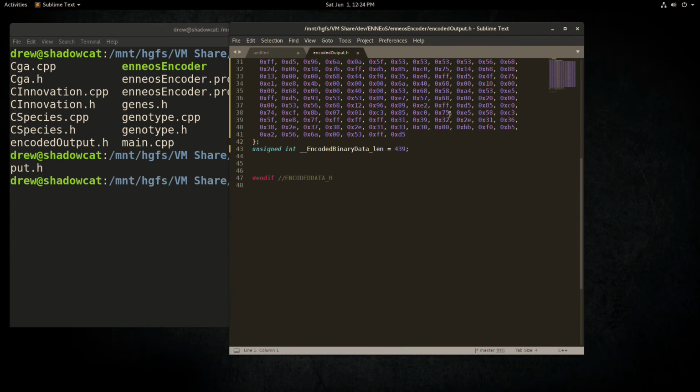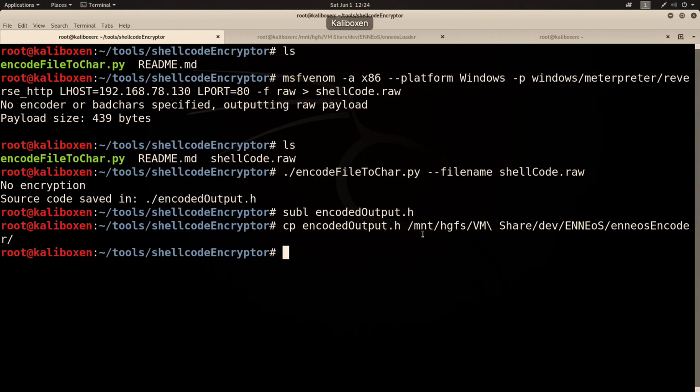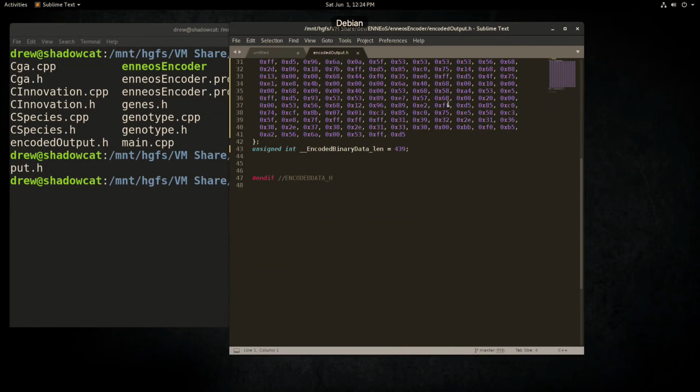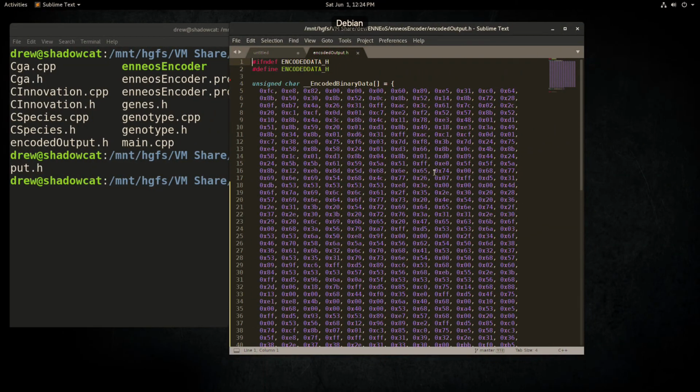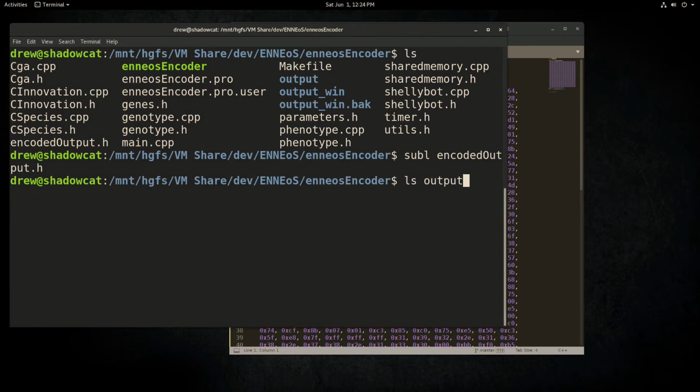Is that okay? 439, was that correct? Okay. So this is our shellcode. This header file is included in the encoder. So what we're going to do is make sure this is empty. We're going to build it.